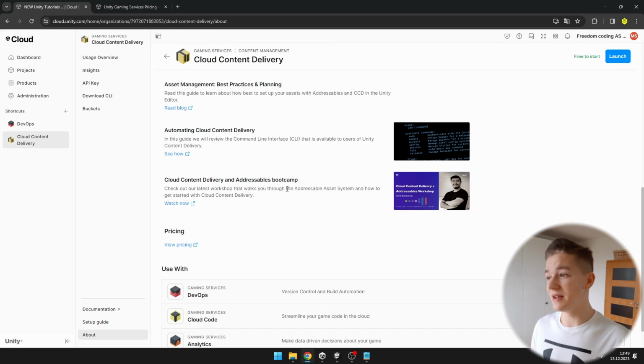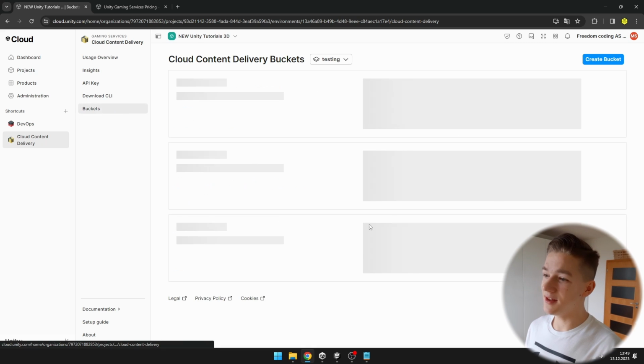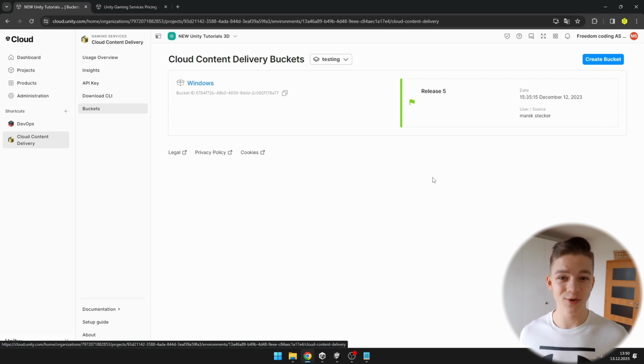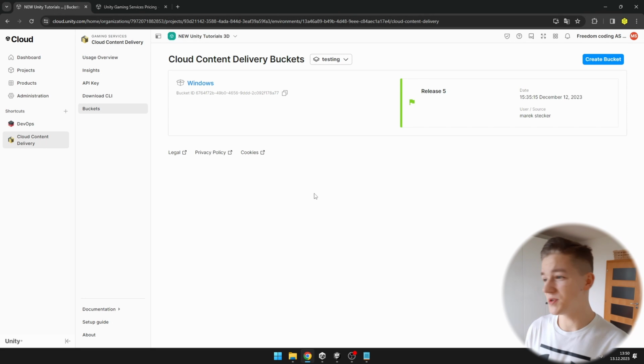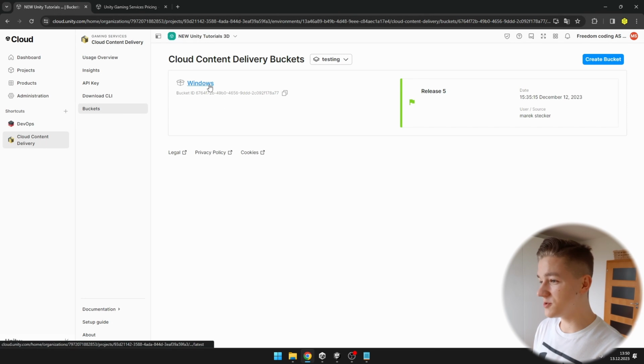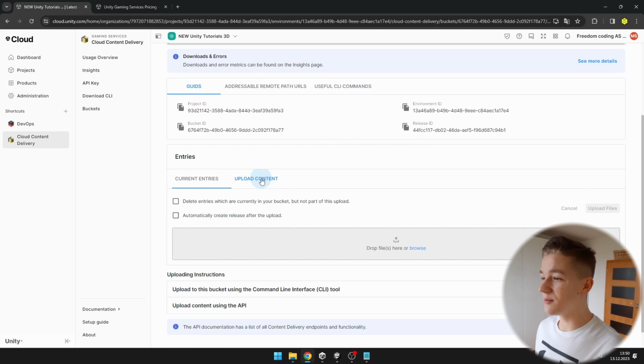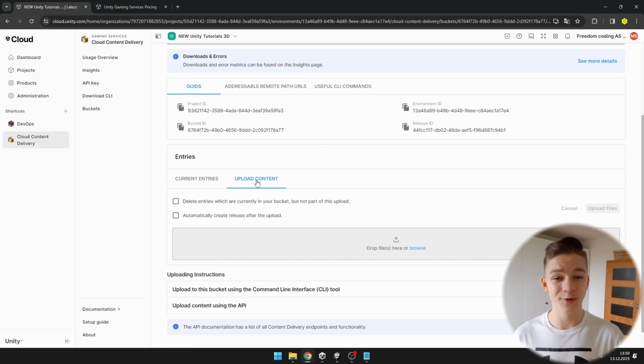Once you have launched Cloud Content Delivery for your project, you can go to buckets and create a new bucket. And just follow the on-screen instructions. Once you have the bucket created, as you can see, I named mine just Windows. Under it, you will also be able to see all of the entries for the files that we have added into the bucket, and you can also upload new content.